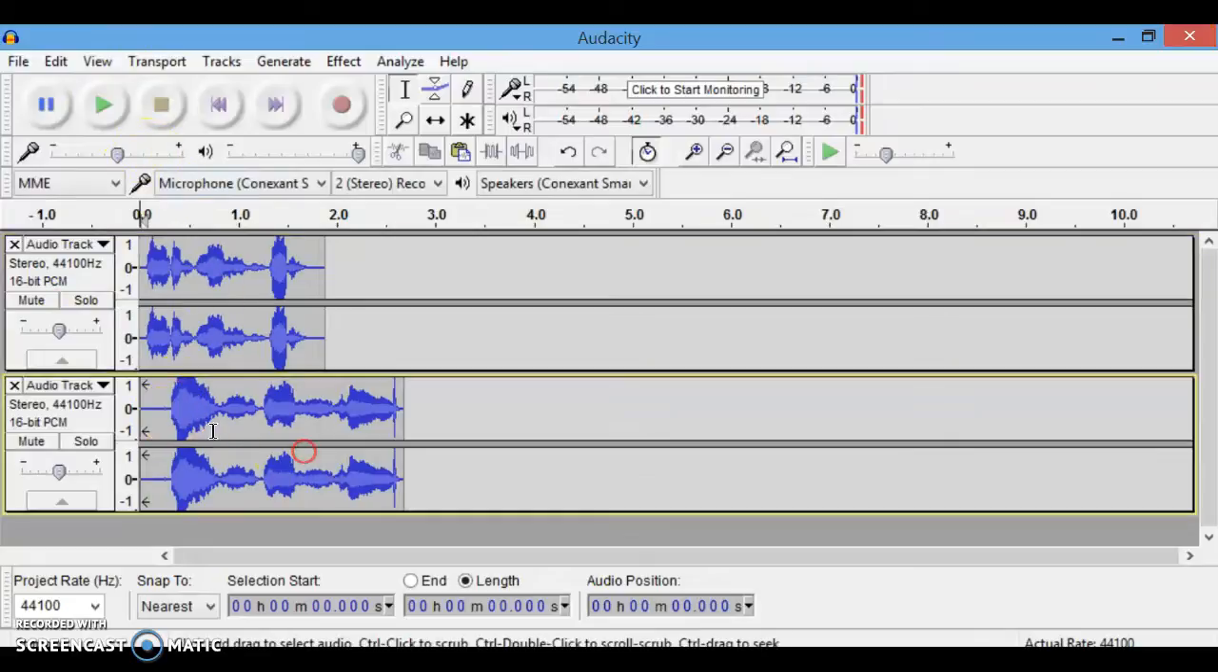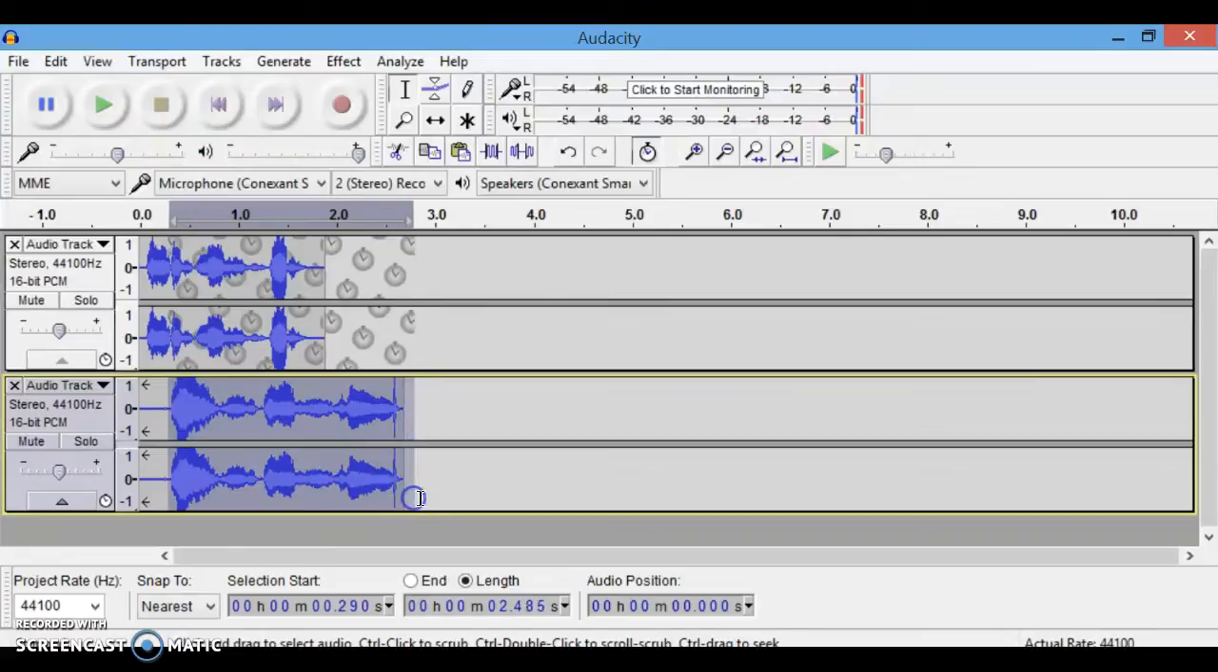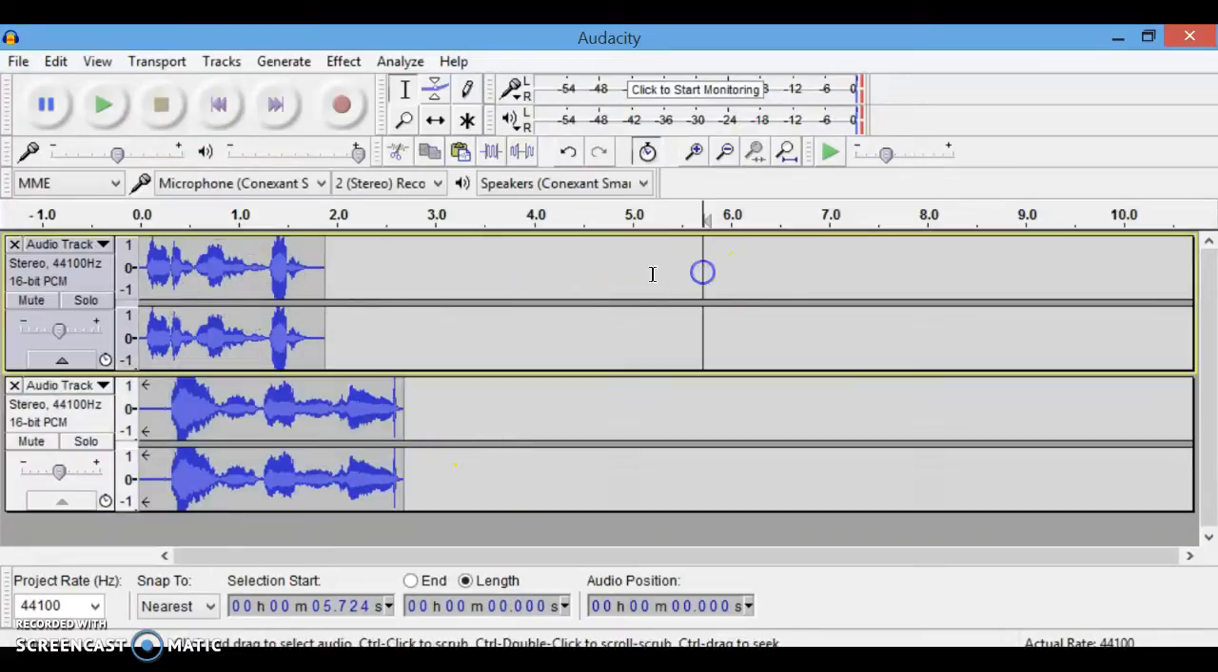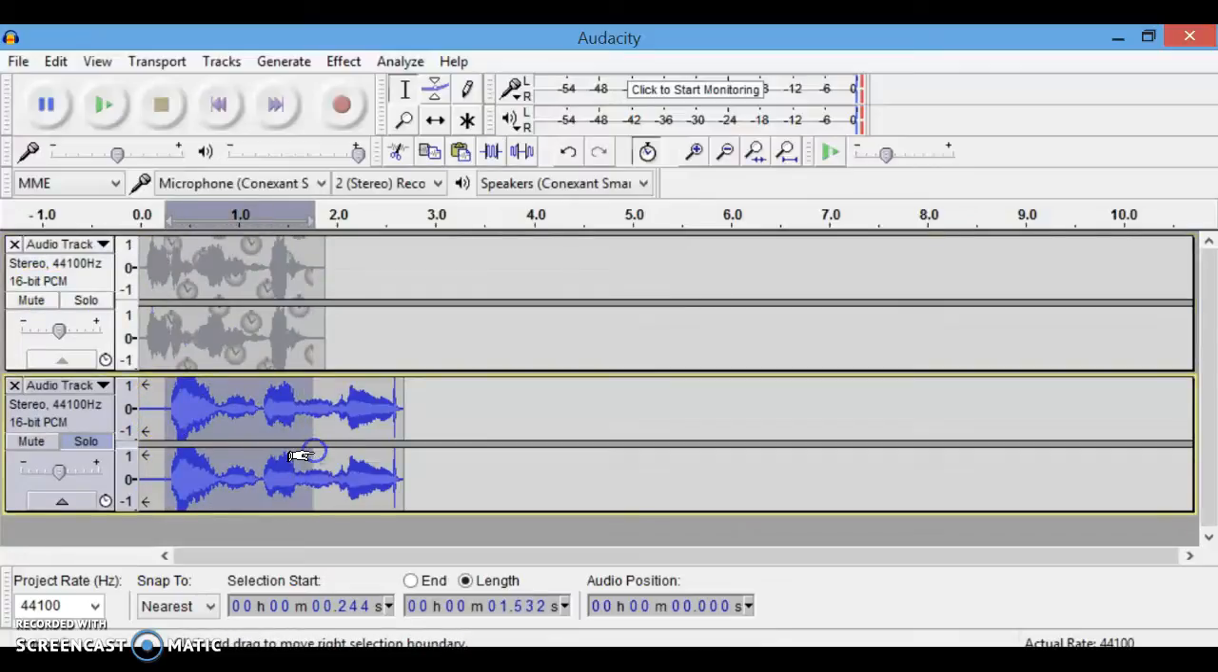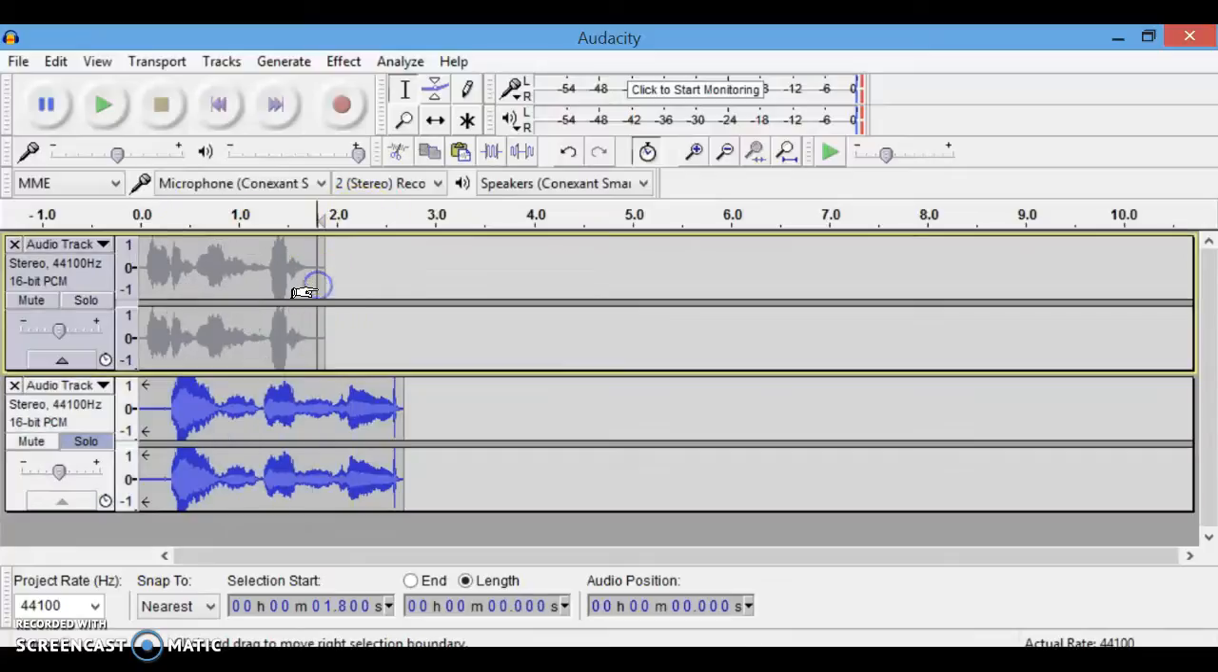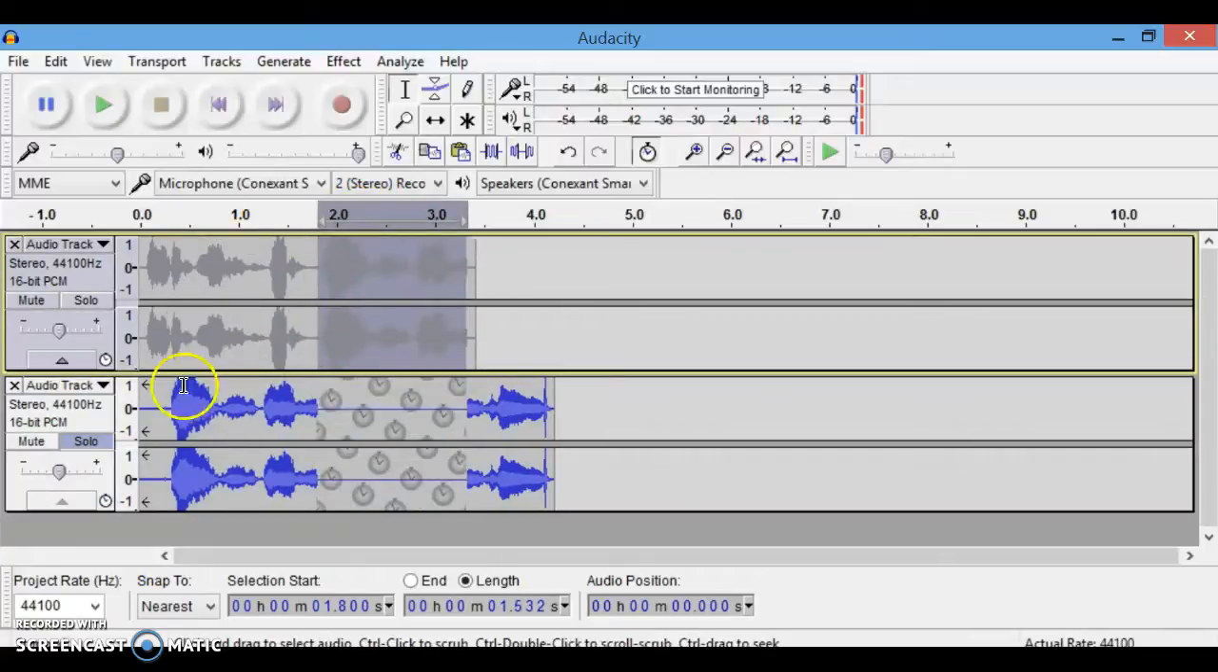Or if you don't like that, you can cut and paste all into one track. And it's not letting us do that. Why won't it let us do that? Let's see if it will now let us. I'm going to copy, and I'm going to try pasting up here. There we go. Now I'm going to mute this track.